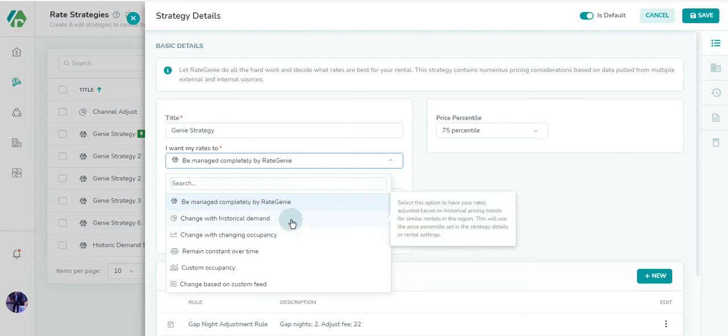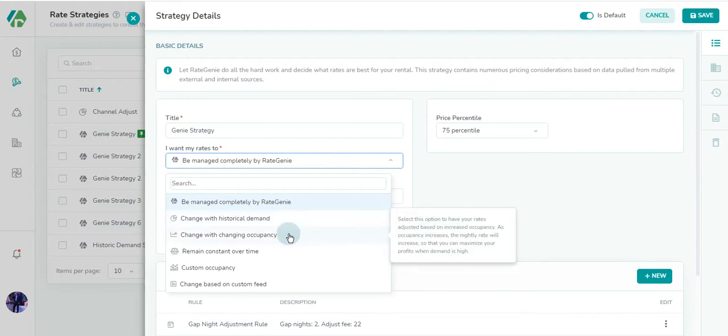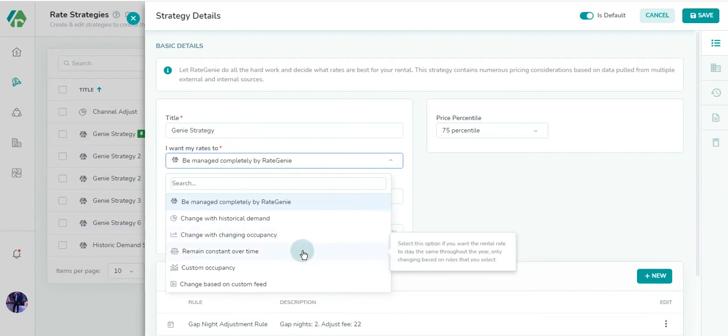Change with historical demand: nightly rates will be based on the historical rate for similar rentals in your geographical region. You can then adjust the nightly rate further using the rules. Changing occupancy: nightly rates will change based on the occupancy of your rental. You can then adjust nightly rates further using rules. Remain constant over time: nightly rates will remain constant for all dates. You can then adjust the nightly rate further using the rules.